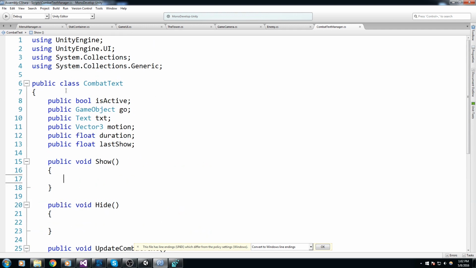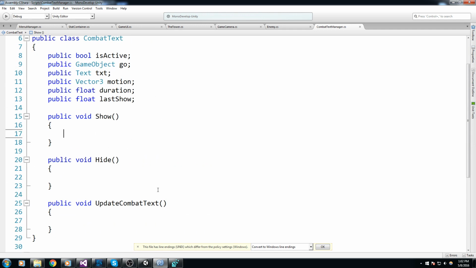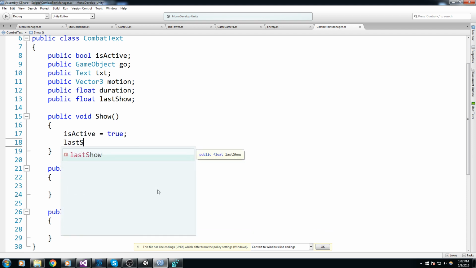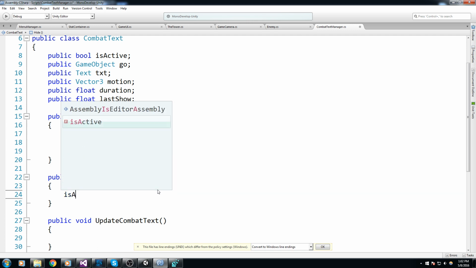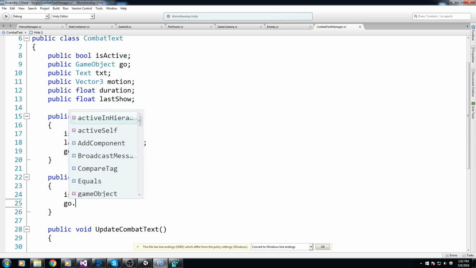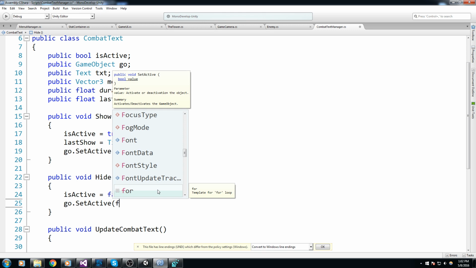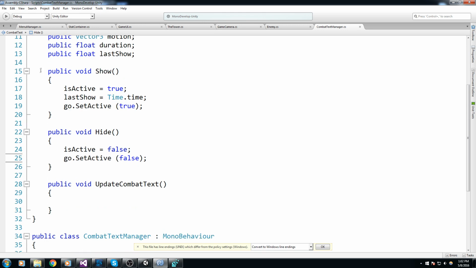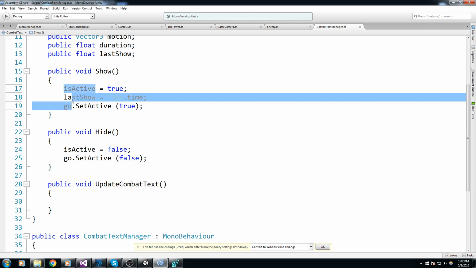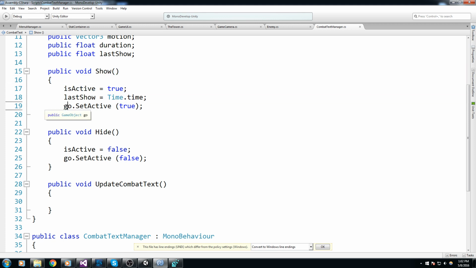Okay, so let's quickly fill in the body of all these nice functions. In Show, we'd like to say isActive is equal to true, lastShown is equal to Time.time, and go.SetActive(true). In Hide, all we're going to be saying is isActive is equal to false, and go.SetActive is also false. So far, so good. When we hit Show, we toggle on a boolean and we just say, okay, your game object, turn it on right now. And when we hit Hide, same thing, but in reverse.